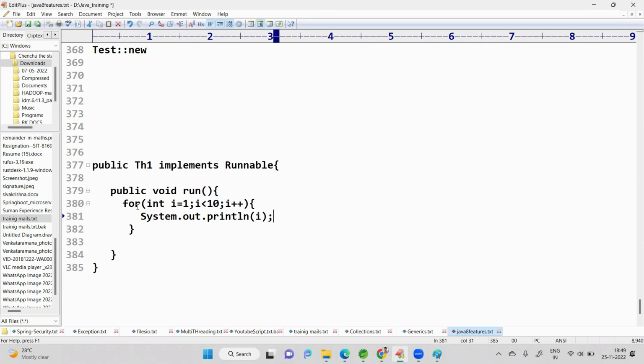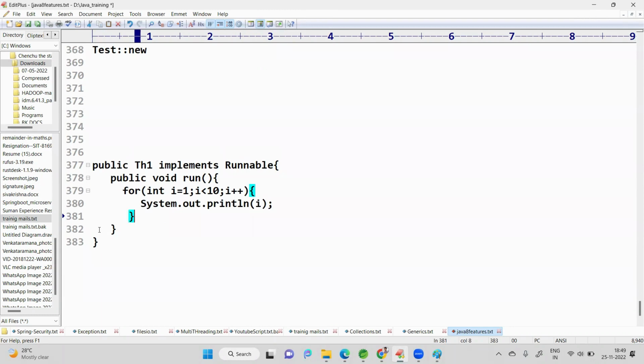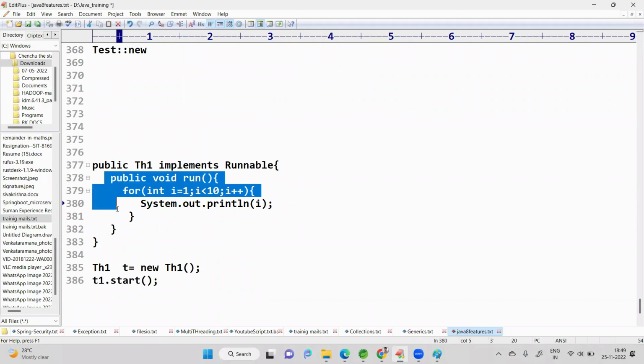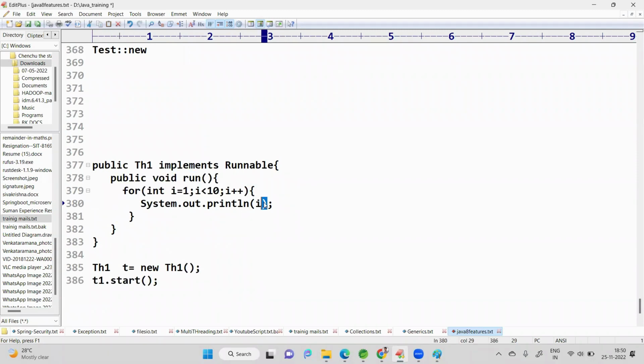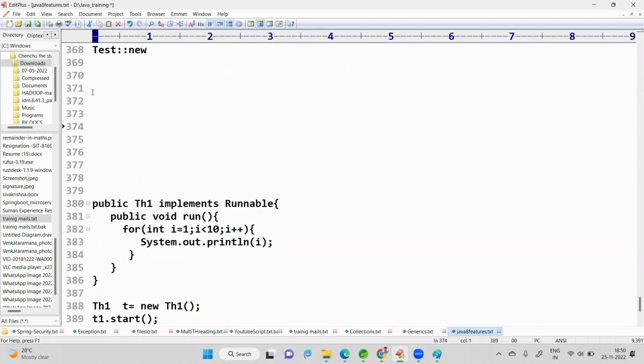So just I am printing. This is a way of creating a thread, right? I created a thread object, now t dot start. What happened now? If you create a new thread and call start, the run method internally will print the for loop number 10 times. This is a thread you already implemented. That is fine.